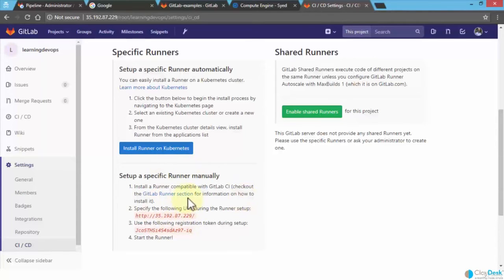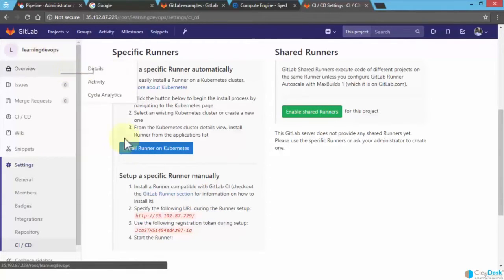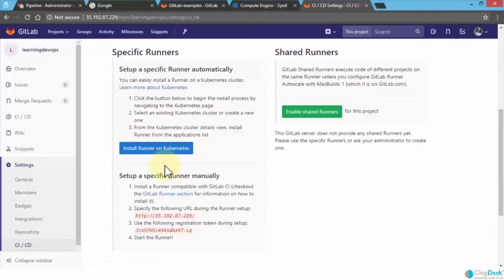That way it's easier to segregate and kind of combine and group runners together. So let's go ahead and set up a specific runner manually for our project. Of course, we have not created a project yet. The existing project that we're looking at is called Learning DevOps, okay? But you get the idea.